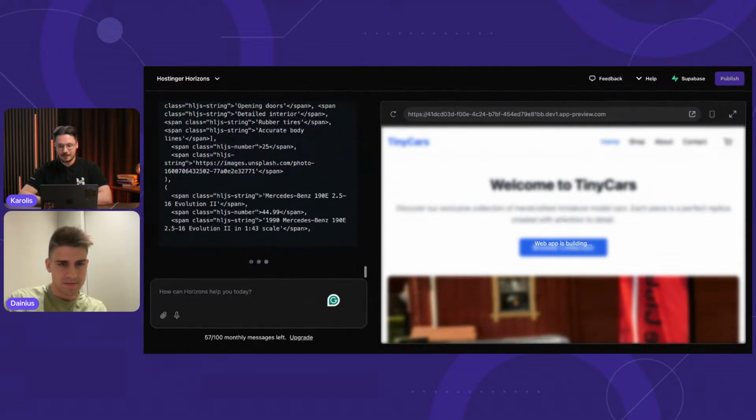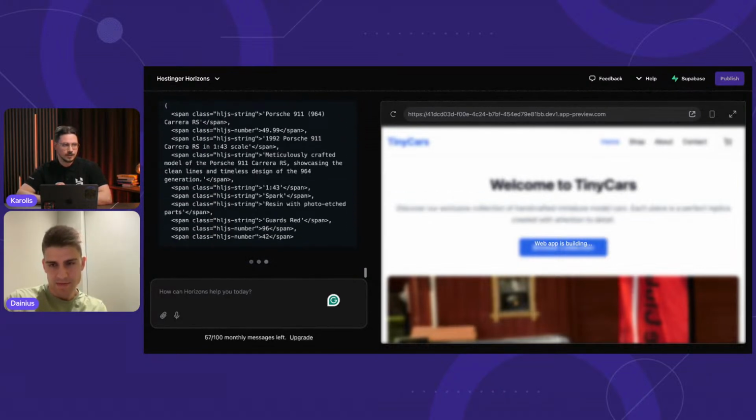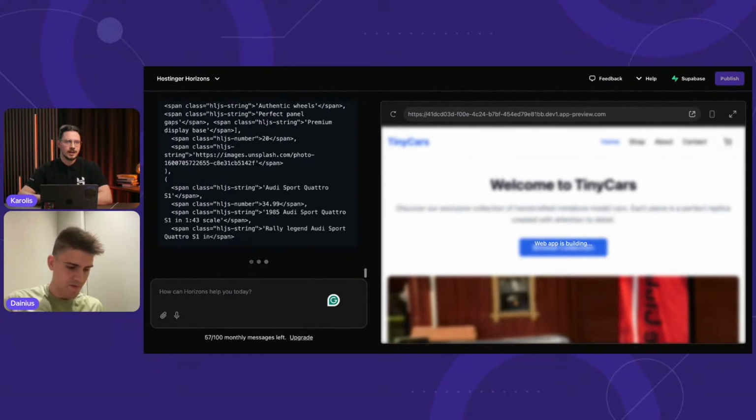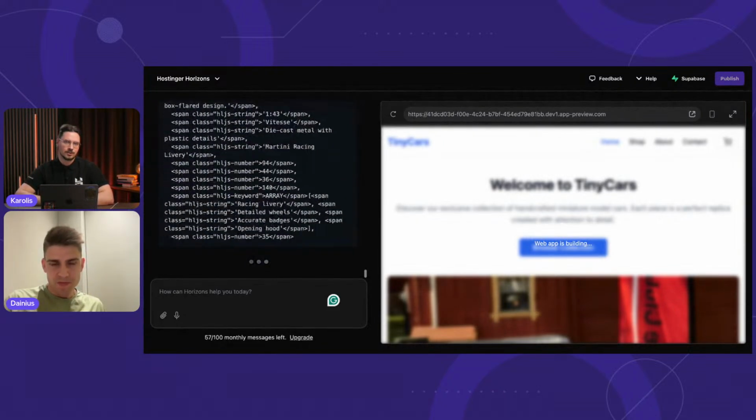I can see that some people have questions about the different kinds of databases that are available. Maybe Dainius, you could actually mention, is it only Supabase, or do we have other databases that are integratable with Hostinger Horizons?